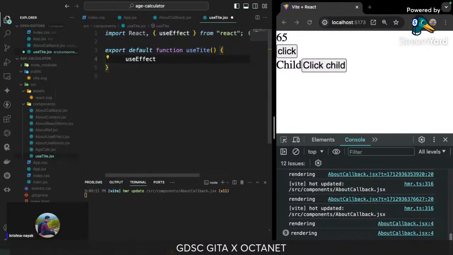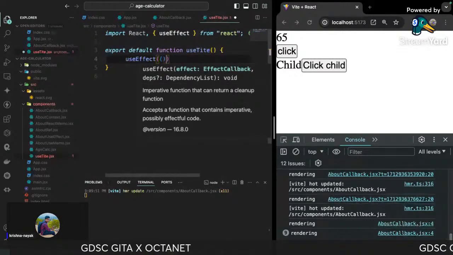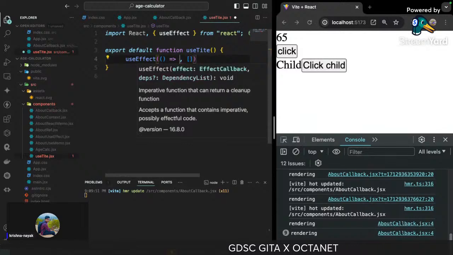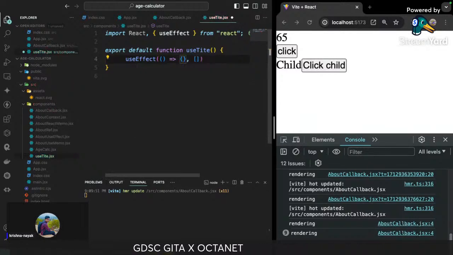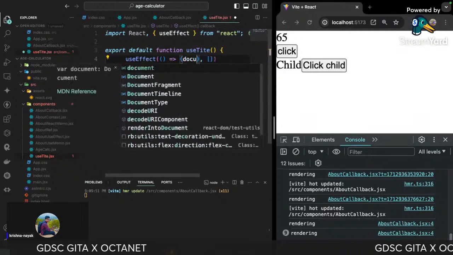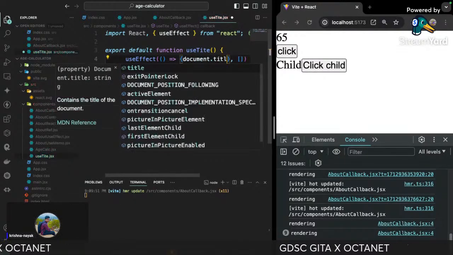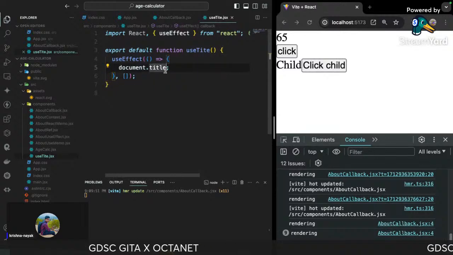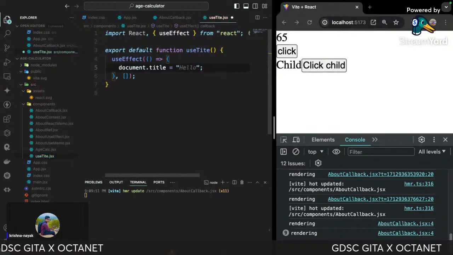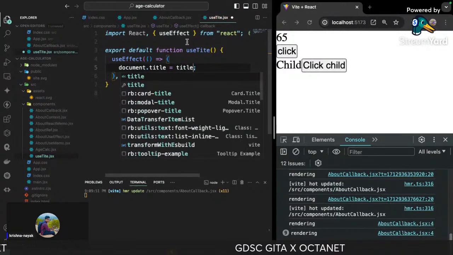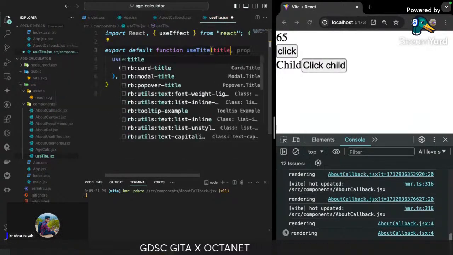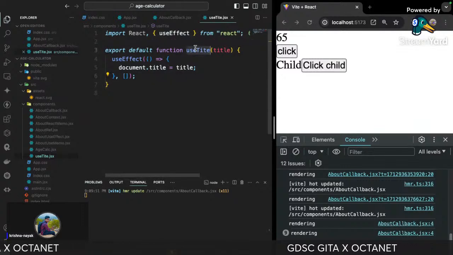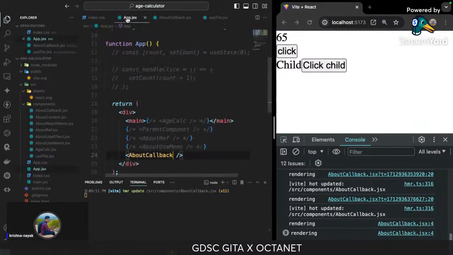We are using a useEffect, and over here I'm writing document.title is equal to title, which will be passed through this title parameter. So this much is how we make a custom hook.